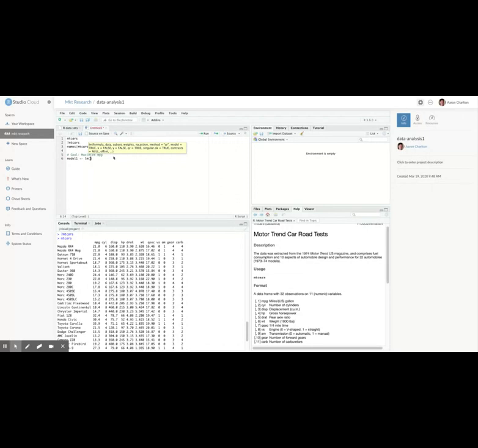lm means linear model. I'm going to run a regression. I want to put MPG as my outcome variable. And then I want to have my regression symbol there, which, if you can see, is a tilde, or like a squiggle type thing. It's called a tilde, a wave that goes up and then down and then up again.